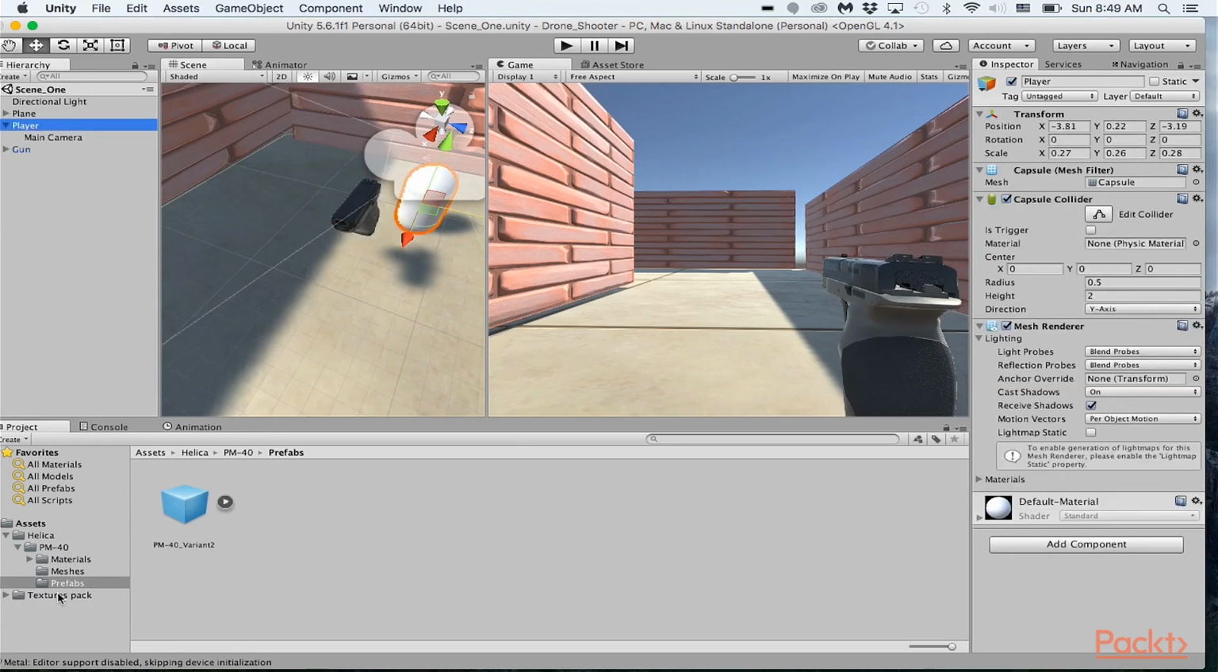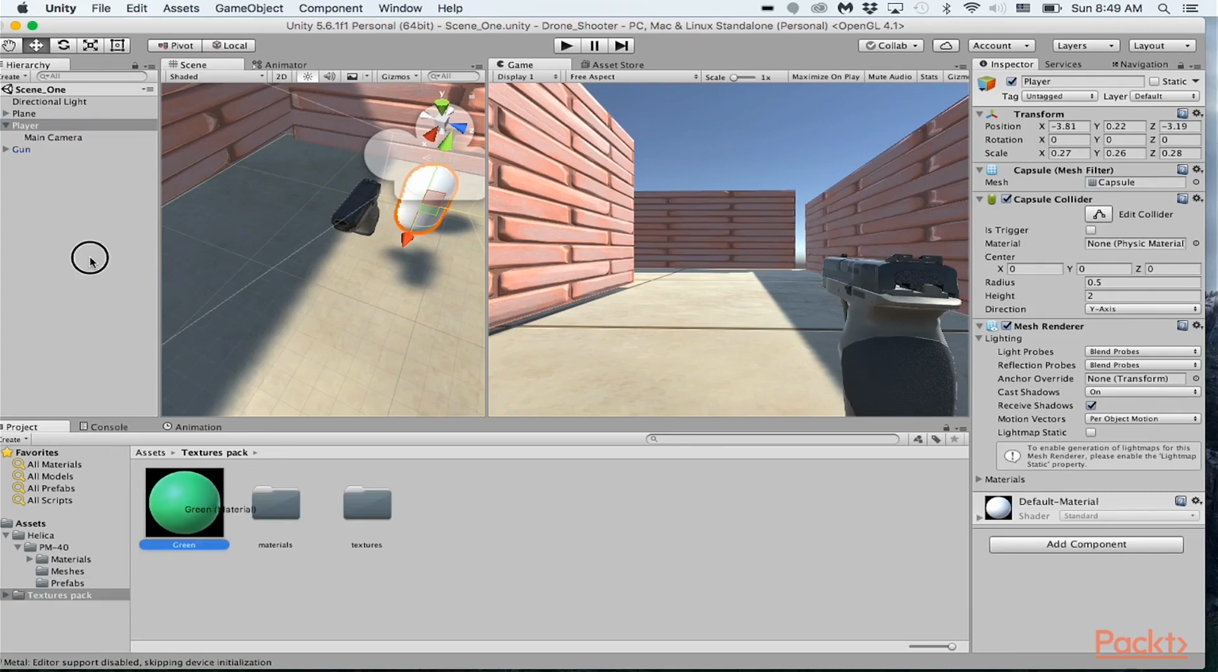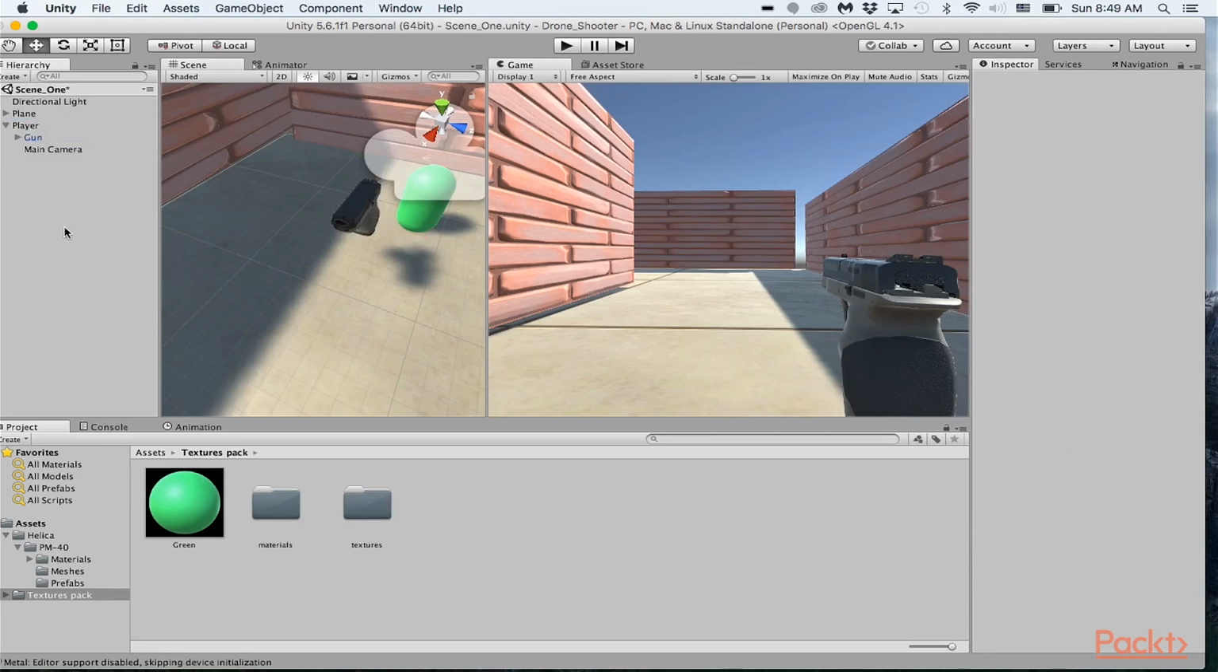One last thing is I actually have this green material that I created for our player, so I'm just going to drag and drop that onto the player to give him some color. Okay, so just make sure that you have the gun as a child object of the player, and now we should be ready to start doing some coding.